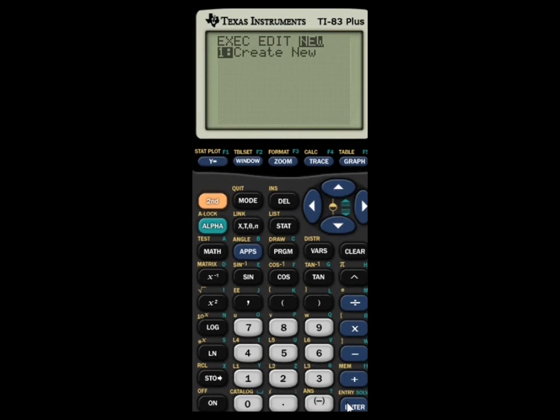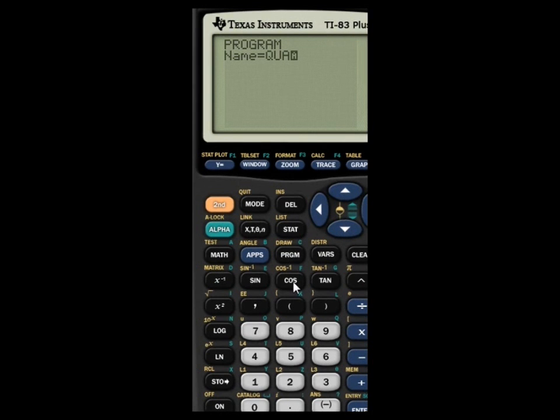Okay, just press enter now, and it'll pop up this little thing, and just name it. We can't use quadratic because those are too many letters. We're going to use QUADF. So our program is QUADF, and now it gives us this little thing. If you're not new to programming, you're not really expected to know any of this.